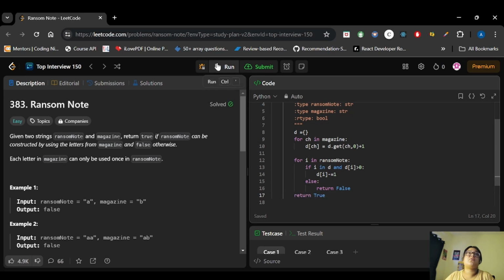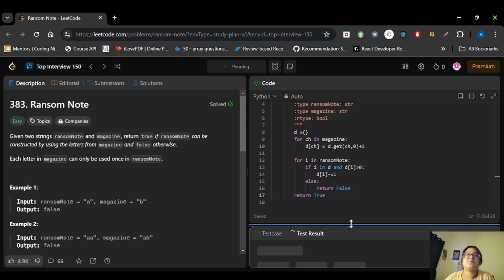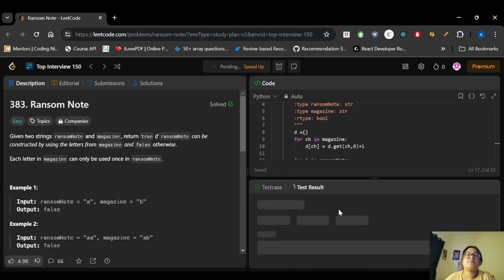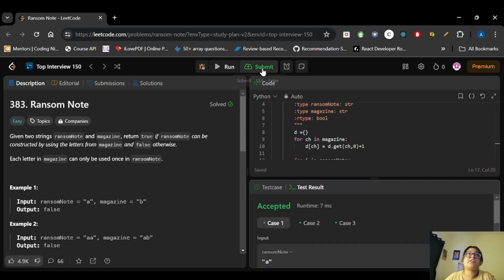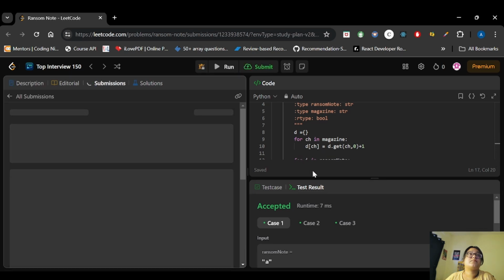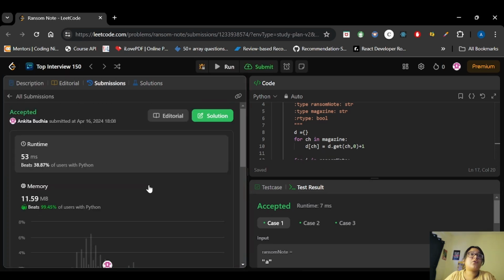So now let's try to run this code. The sample test cases have passed. Let's try to submit it. So this code has been accepted.